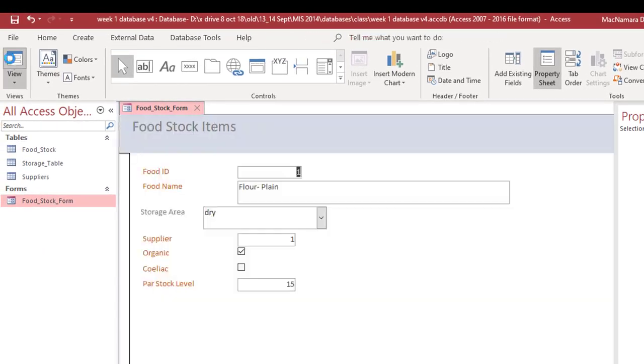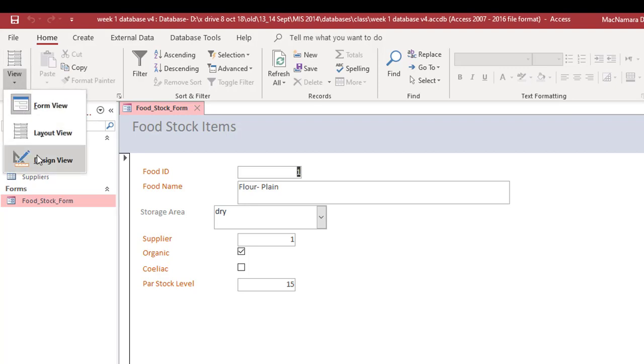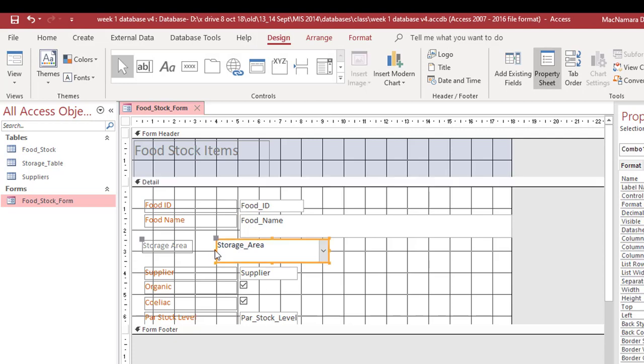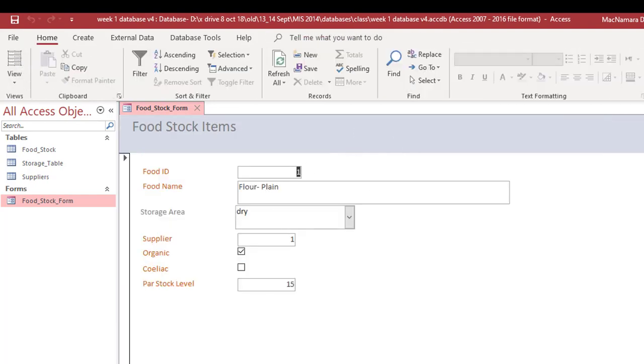So let's go into design view, and you can see now we have a little drop down and we can just select the actual storage area as opposed to having to type it in. You can see it's not lined up very well at the moment, so we're going to go back into design view to adjust that. We could do it in layout view, but I think we'll just stay with design view. So we're going to select this and shrink it in this way. And just in case it needs a bit more space, we can stretch it out and line things up. Okay, and then we go back into form view and you can see that's looking a lot better.